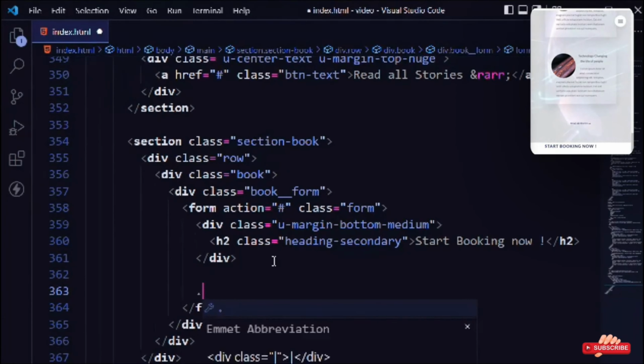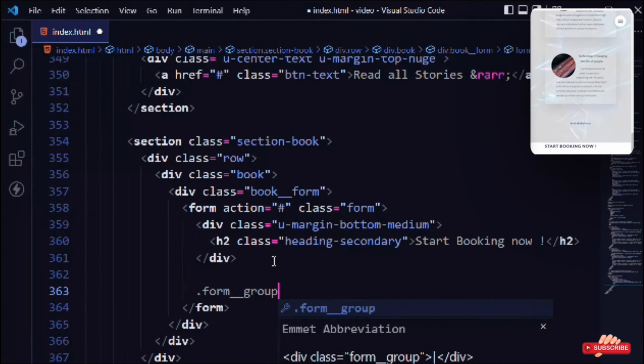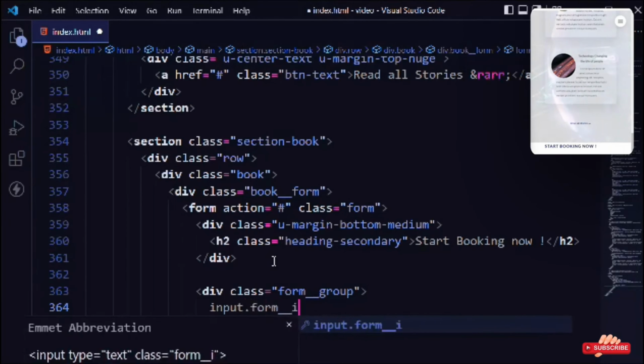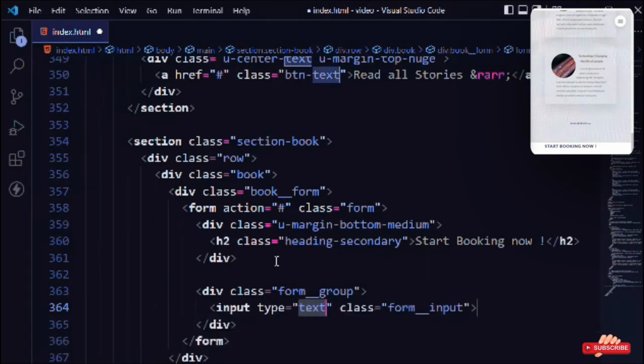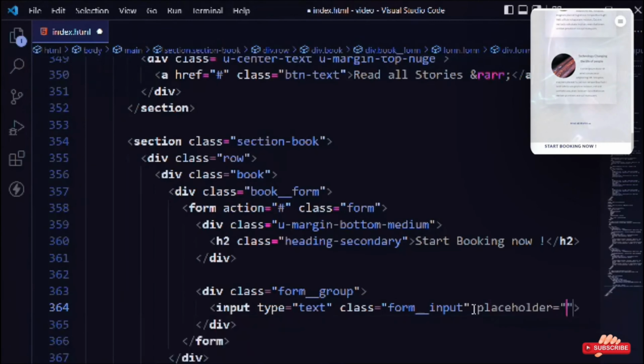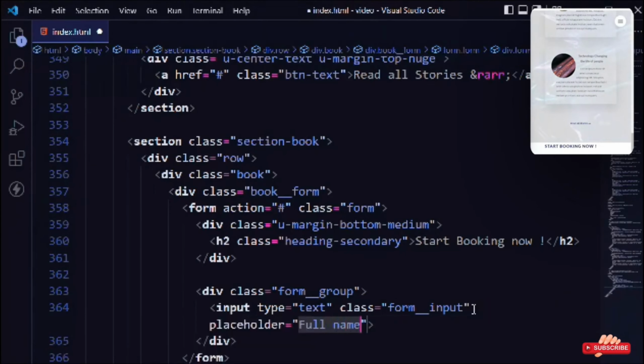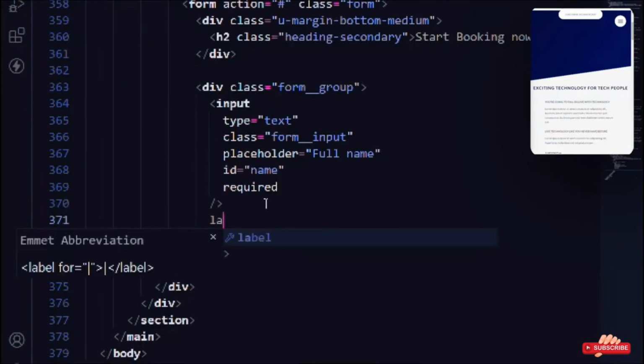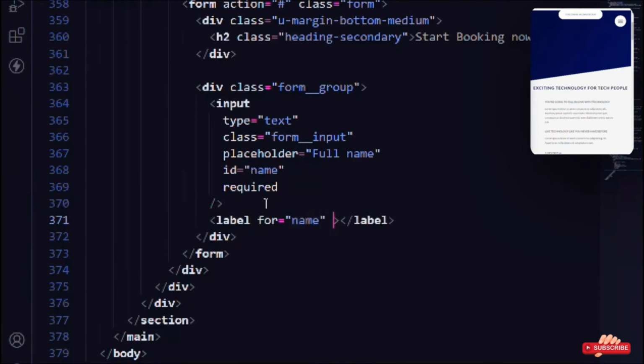We'll take another div, form__group, and that will take an input field. It will have a class form__input, and type is going to be text, placeholder is going to be Full name, and it will have an ID name, and it is required. Okay, let's come out of that. Let's take a label, and we'll have a for name, and we'll have a class form__label, and that will take the text Full name.